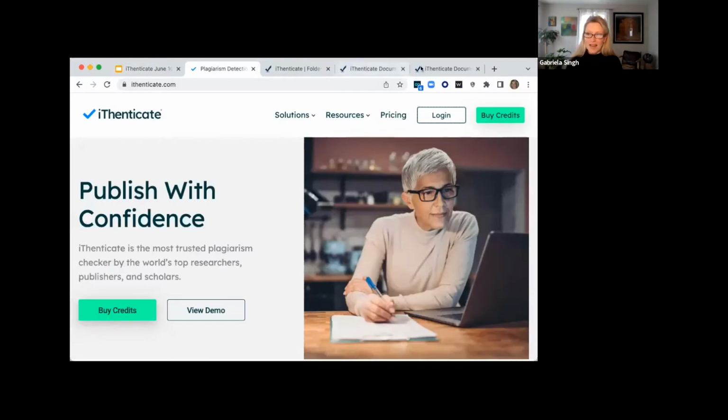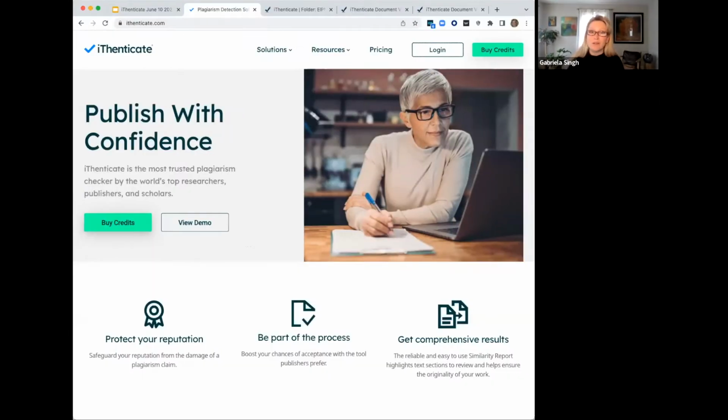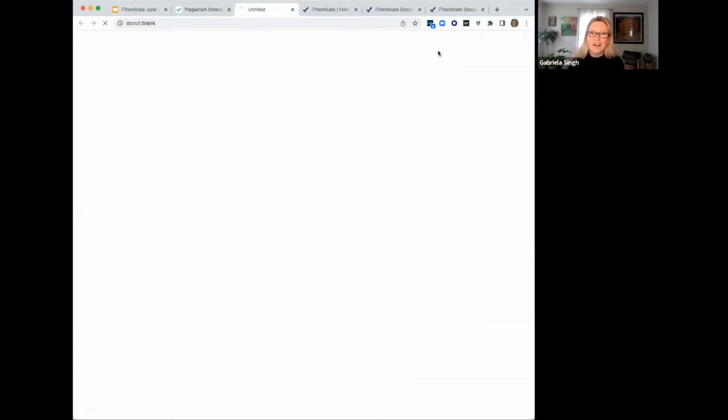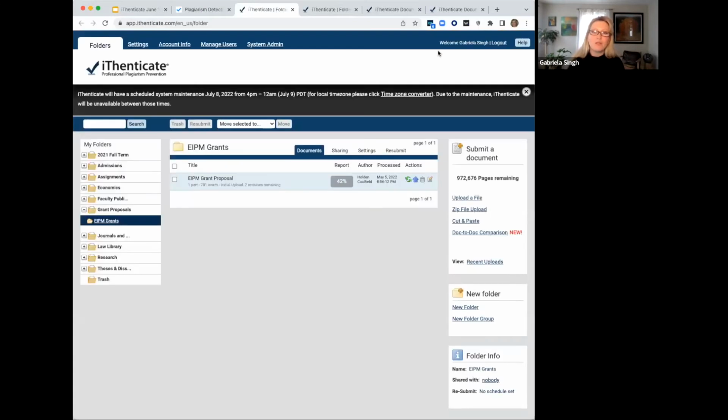If I am a researcher and I'm looking to check some research work that I am getting ready to publish, or I'm getting to a new point in my draft, typically you can just go to iThenticate.com and click on Login. We do offer single sign-on options as well with Shibboleth, Clever, or Google, I think. And this is the main interface for iThenticate.